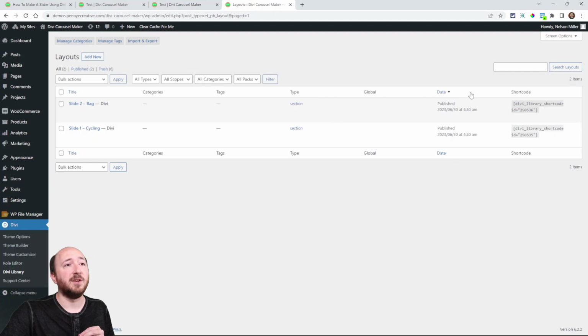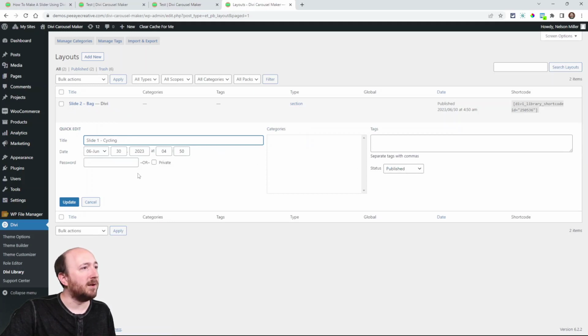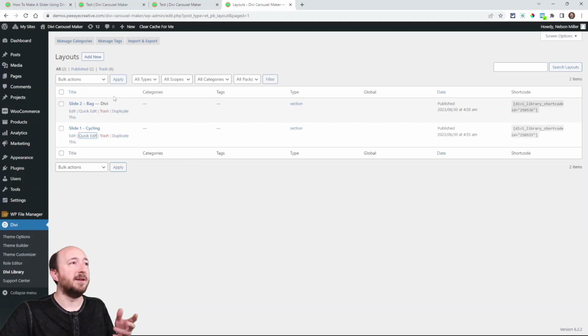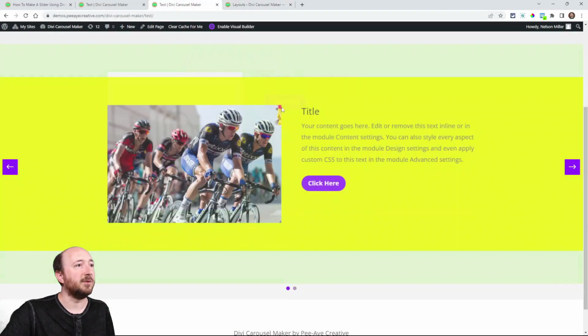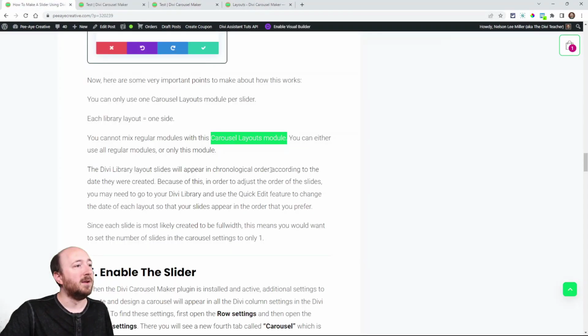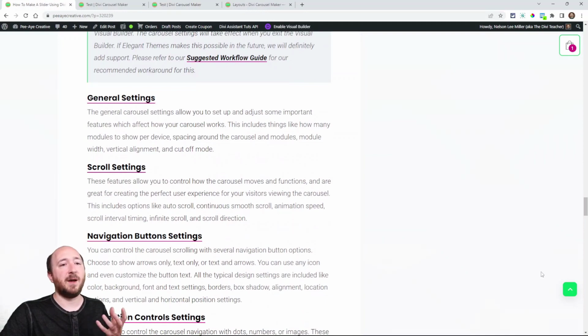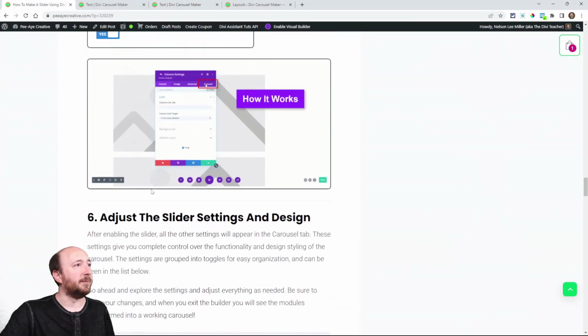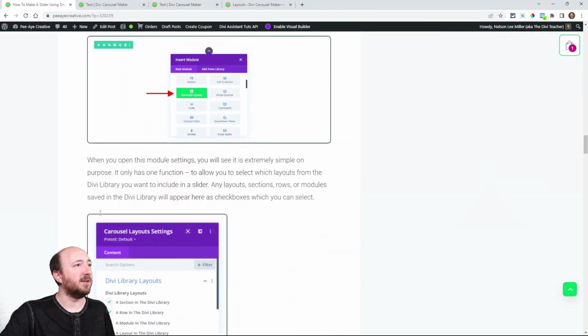So let's say I wanted to change the order of the slides, which you won't be able to see because I only have two, but you could do a quick edit. Where is it? Right here, the date and the time, you could change that. If I wanted to adjust it a little bit, instead of 50, I could say 55 or something, and that's going to adjust the order chronologically of how they show up on the front end. Other than that, it's just stuff about the carousel plugin. That's the gist of it.